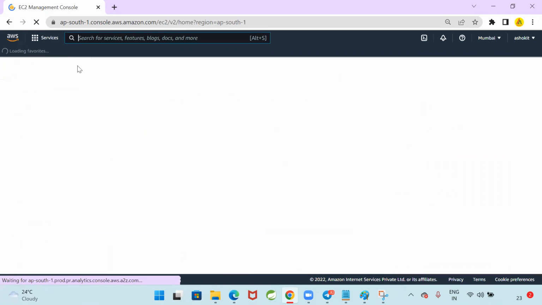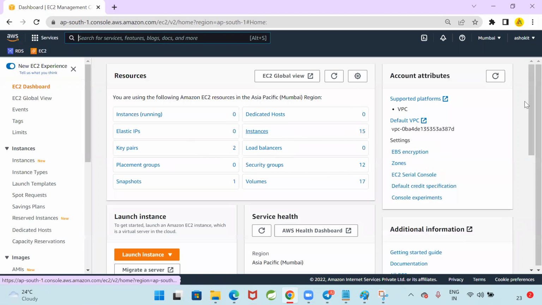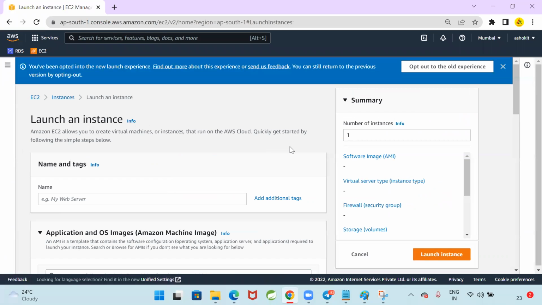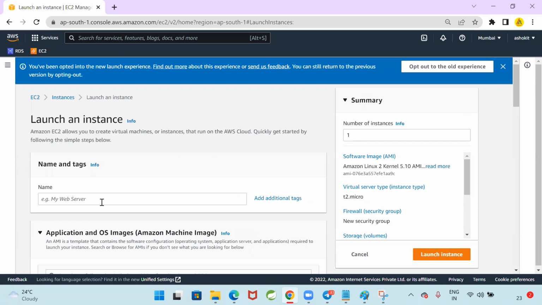Once you go to the EC2 service, you can see the dashboard. Currently there are 15 instances available, but 0 machines are running. Now, let me launch one instance. See this, launch instance. When we are launching an instance, it is asking what name you want to give. I want to launch one Windows virtual machine using AWS. My Windows virtual machine, I'm giving the name.